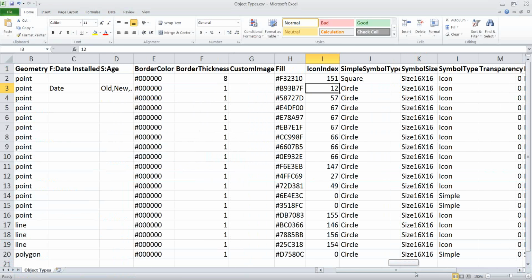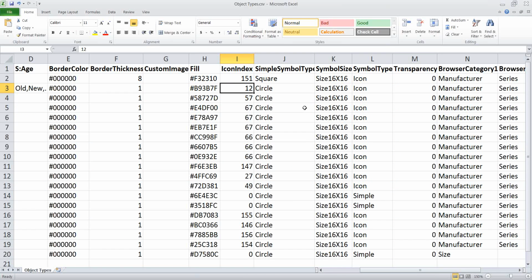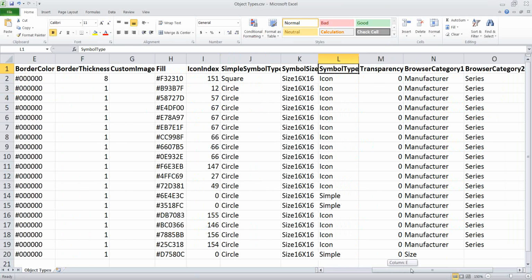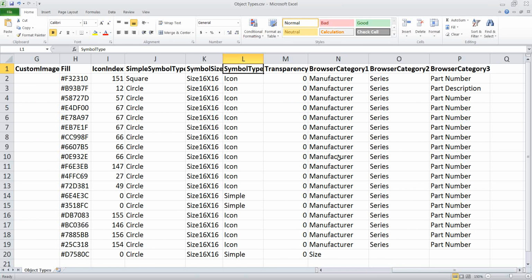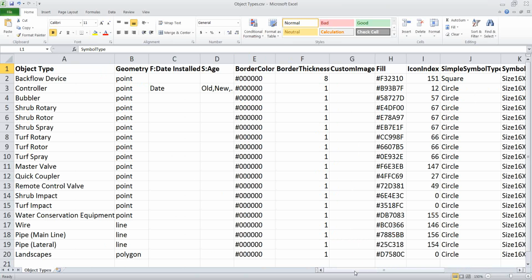If you had the simple type of icon, you would tell it if it's a square or a circle, and the symbol type here. So everything you can do on that list there, you could do in the CSV, which is just more of a top-level way of doing things. If you have a large amount of data, this is the best way to do it. If you have just a couple things you want to add, I'd add it using the other method.